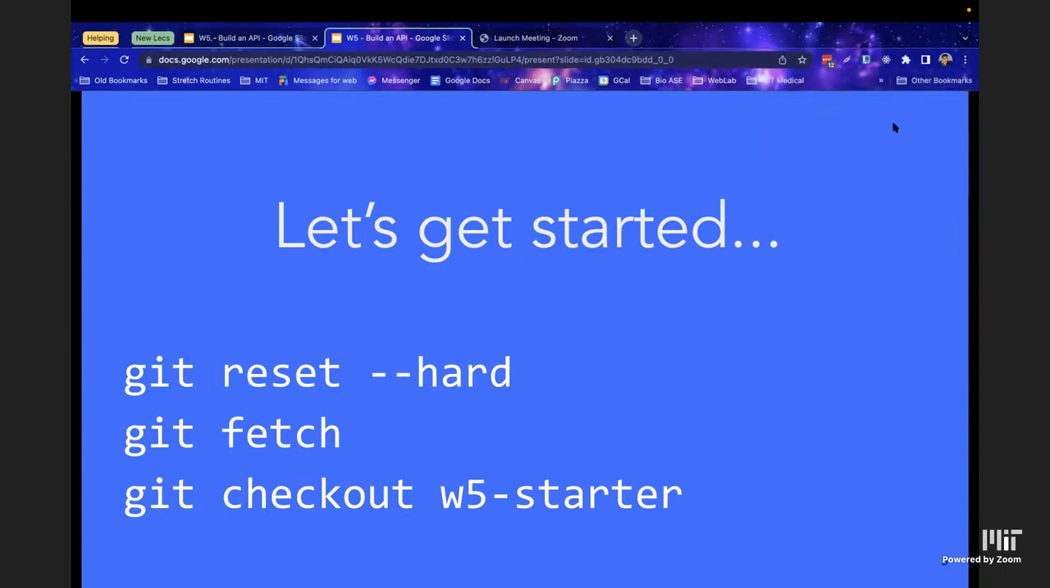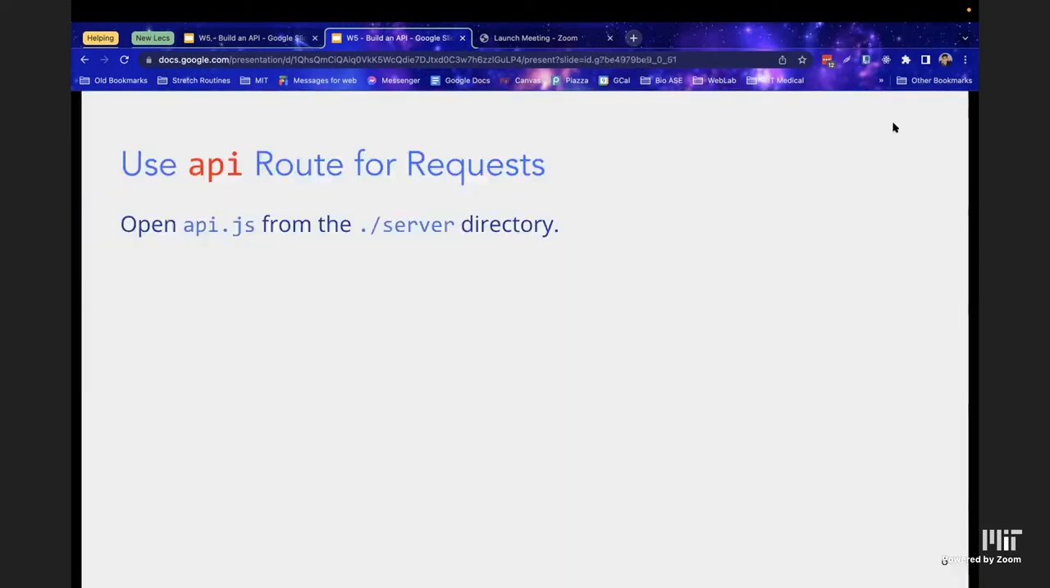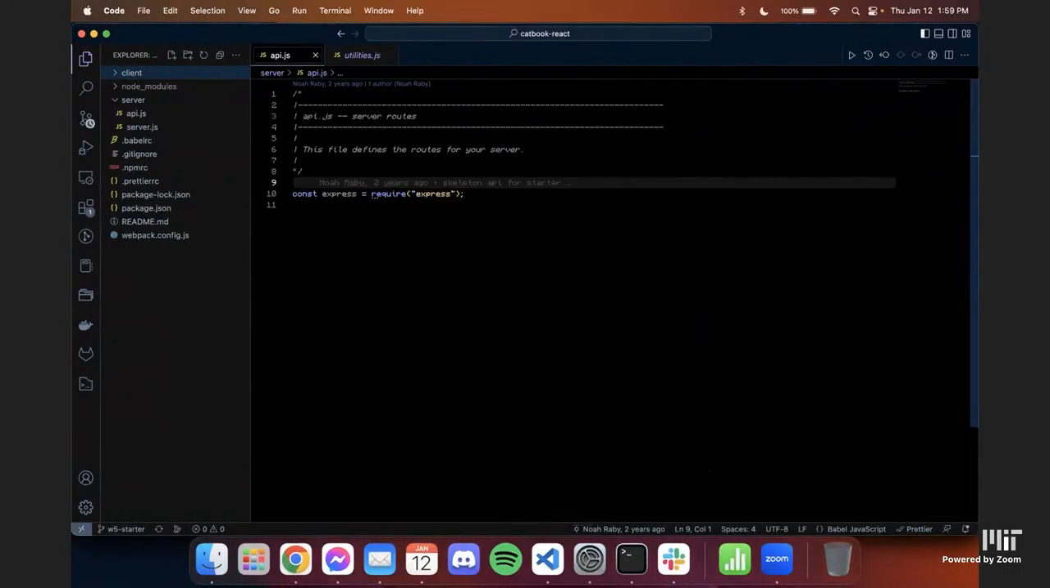Okay, quick show of hands. Has everyone done that? Okay, I'll move on now. It's generally just check out the W5 starter, same thing as we've done before. So first thing we're going to do is open api.js from the /server directory. We'll be doing some live coding. There will also be screenshots in the slides, so we can go through it.